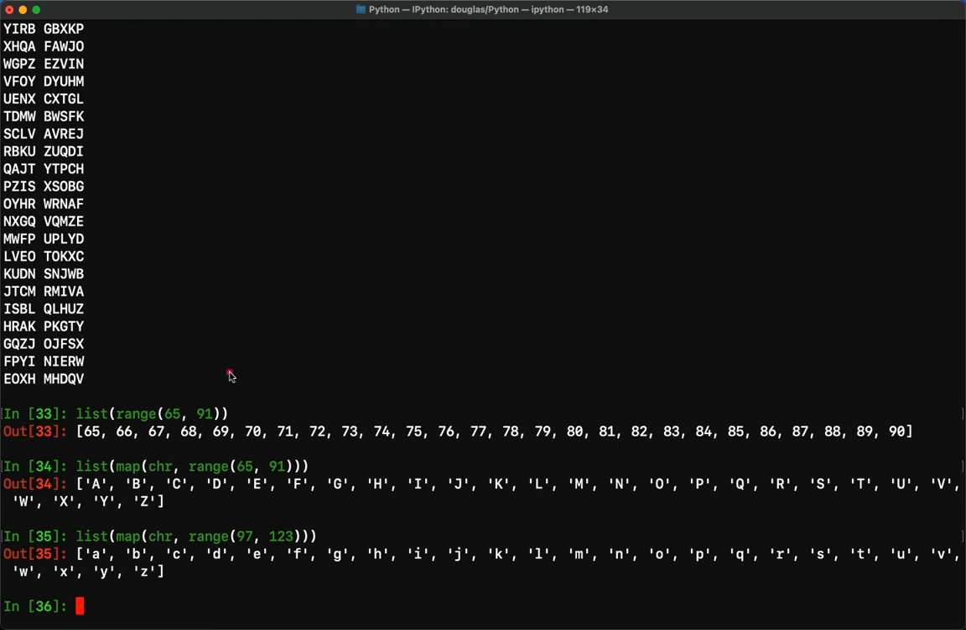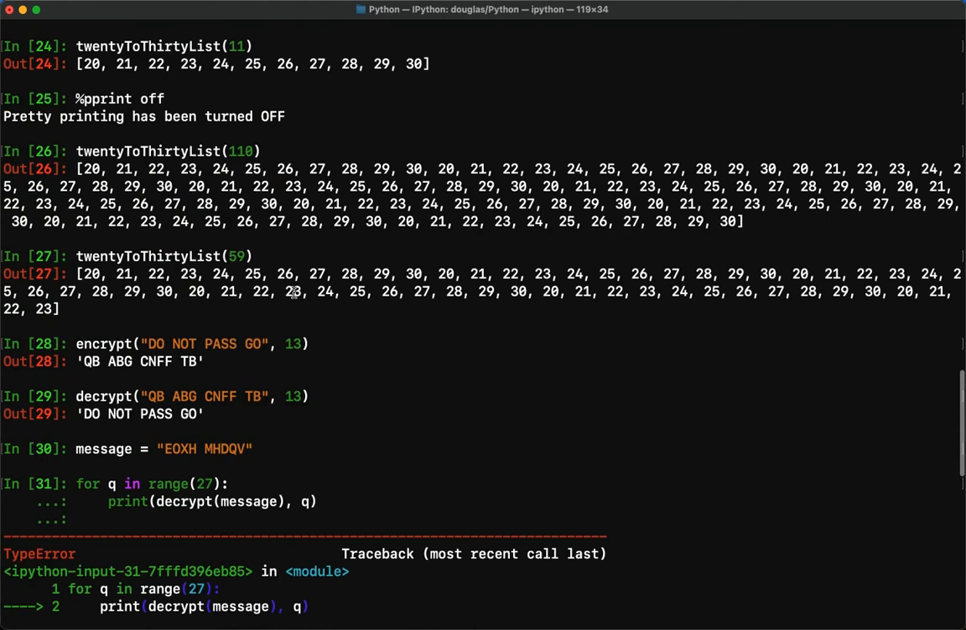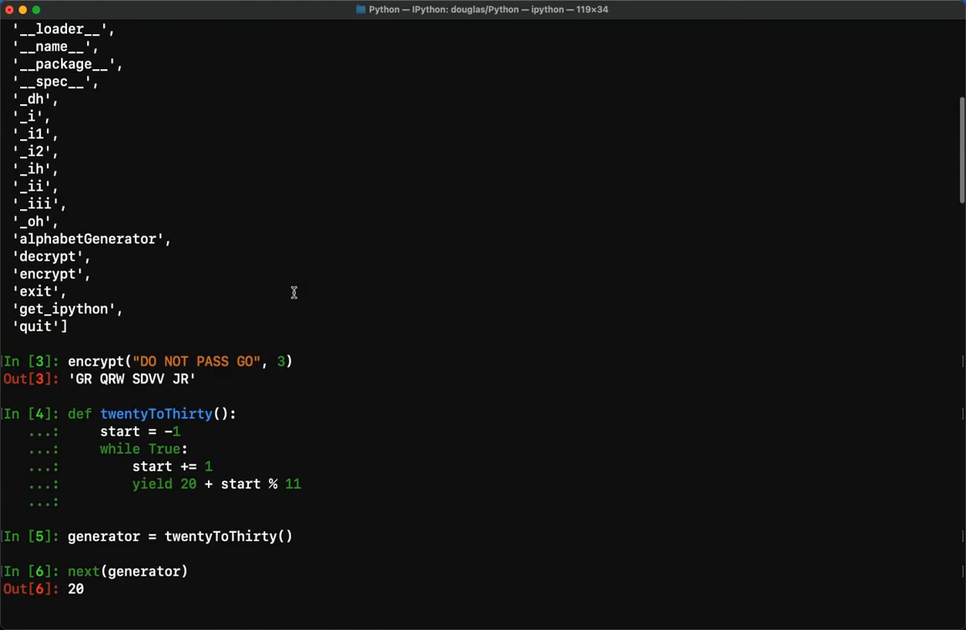So really, if you combine this information right over here with what I did over here, you will be able to generate these infinite alphabetic lists, which you can then use to figure out how to do a Caesar cipher shift of one letter to another letter without falling off the end of the alphabet. So that's pretty much it, guys.